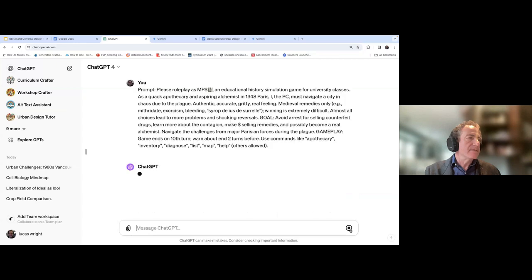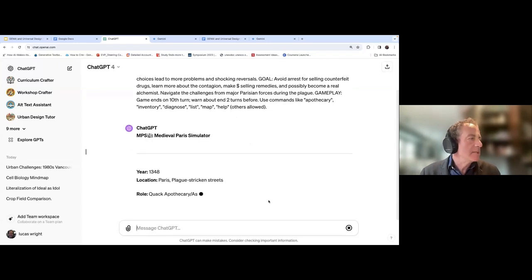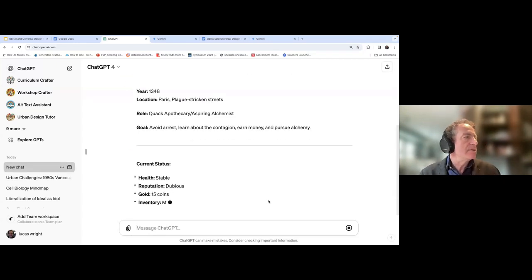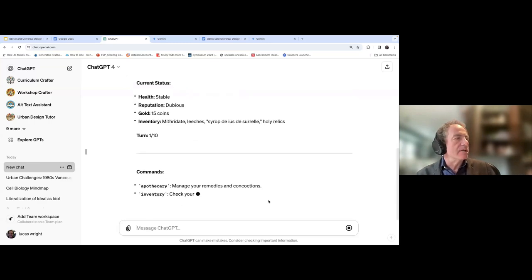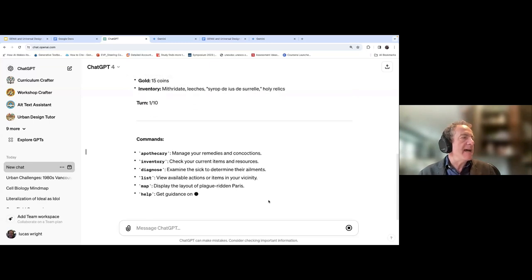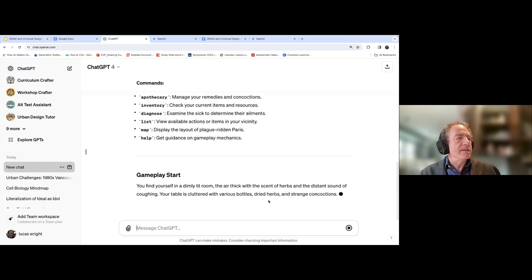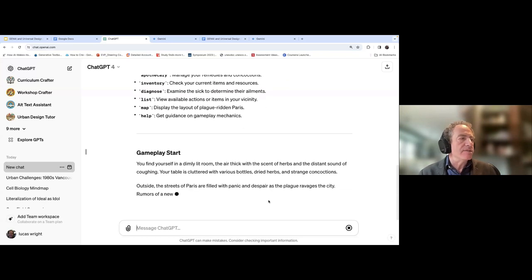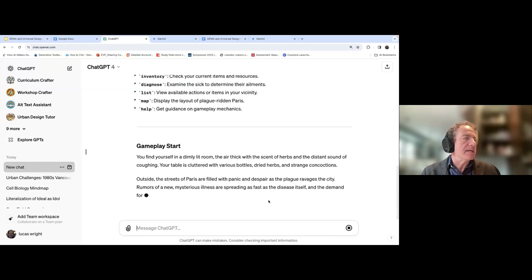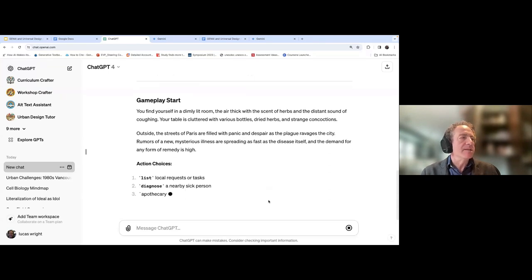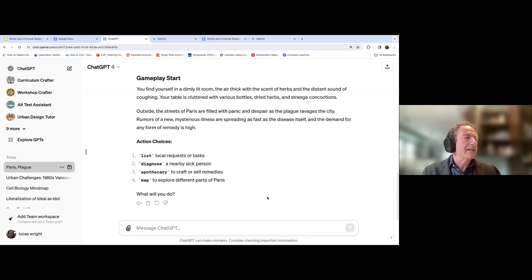Great. So let's try that. Now it's going to talk about the current status. Here are the commands, and it's going to explain it. "You find yourself in a dimly lit room, the air thick with the scent of herbs and the distant sound of coughing. Your table is cluttered. Outside, there's panic and despair. What do you want to do?" And I'm going to select the command diagnose.